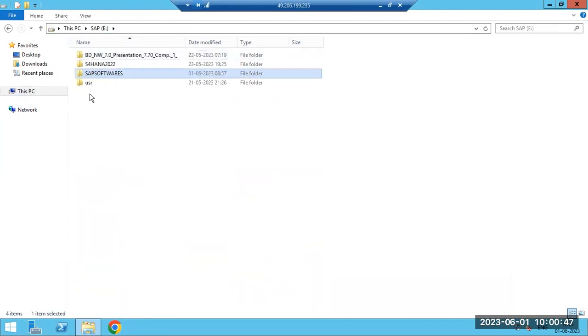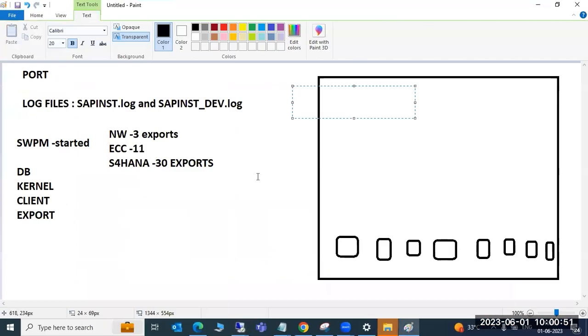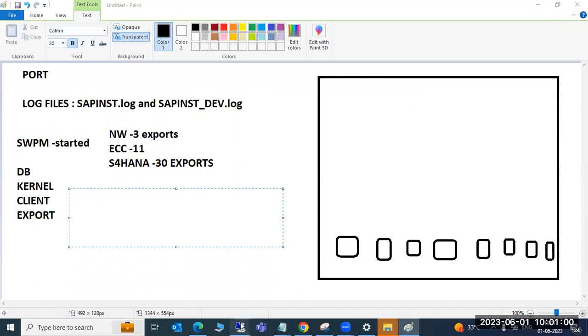Then log in with your user. When it is asking for a user, maybe it is asking for the administrator user, you can give the administrator user and the password. I will share the password in our group, then you can use that password.